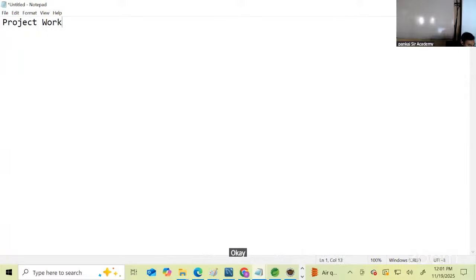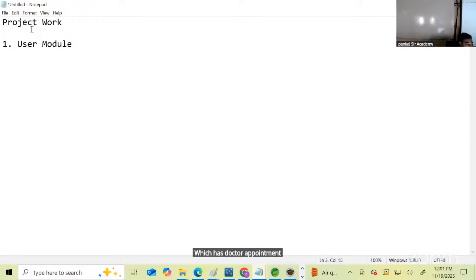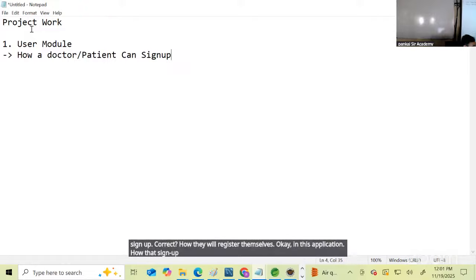Okay, our project work. Let's understand that. Now the first step in the project would be developing a complete user module. Let's say I'm developing an application like Practo, which has a doctor appointment system and things like that. So firstly, I will start with the user module. In this user module, I will teach you how a doctor or patient can sign up, how they will register themselves in this application, how that sign up feature is developed and how the security measures are taken care of.